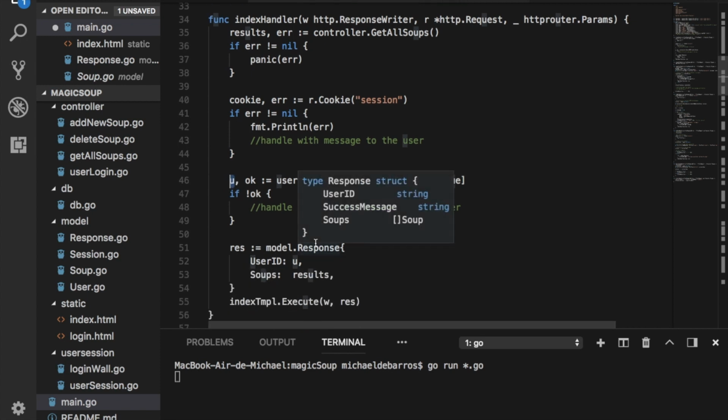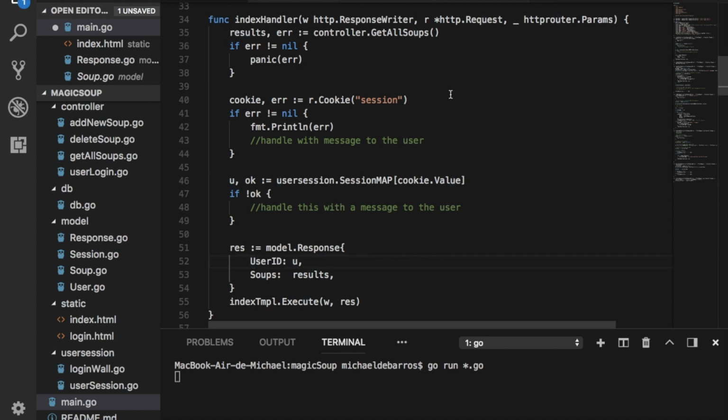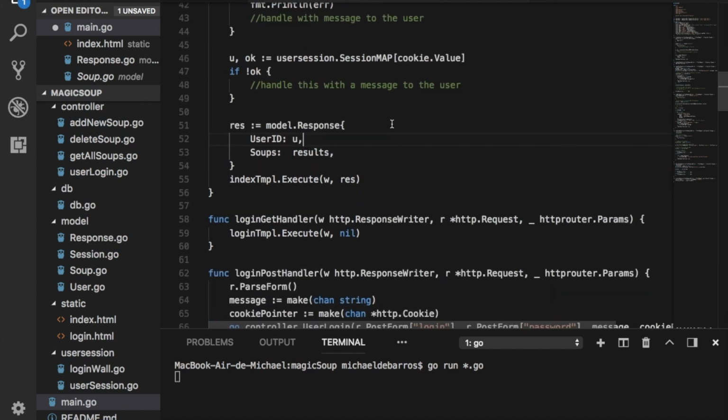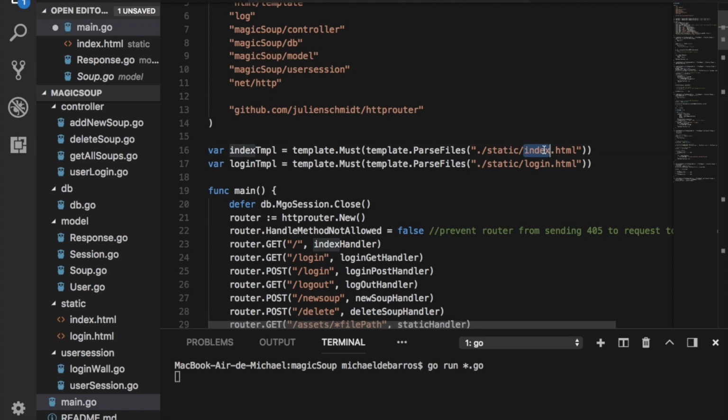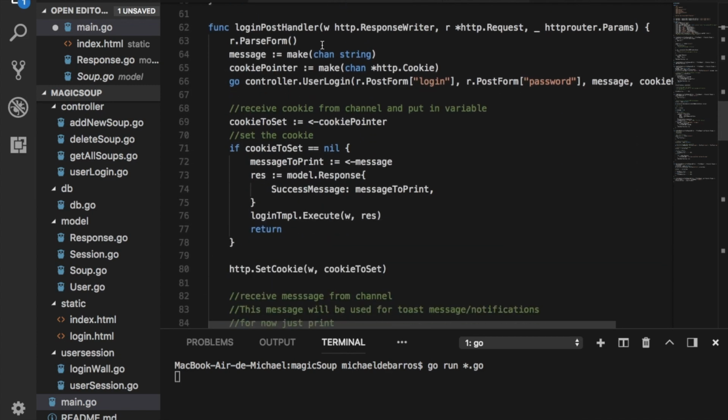And then I instantiate this struct, right? I create a response, right? So I get my model and my response with that user's ID and the slice of soups, right? And I send that data to be executed with this HTML, index.html. Okay, so now let's go to index.html.